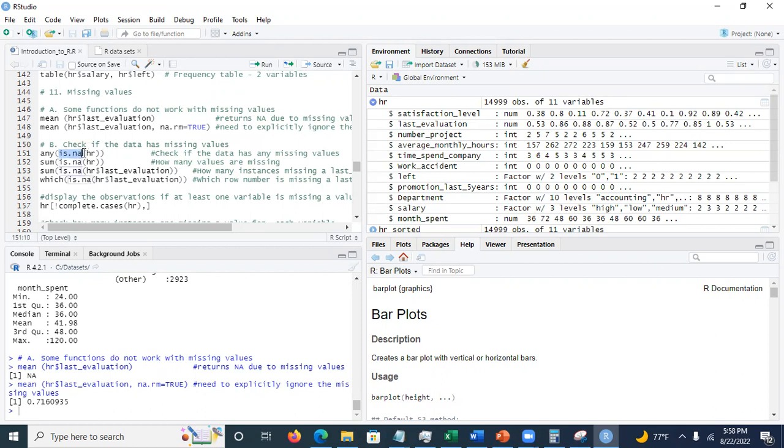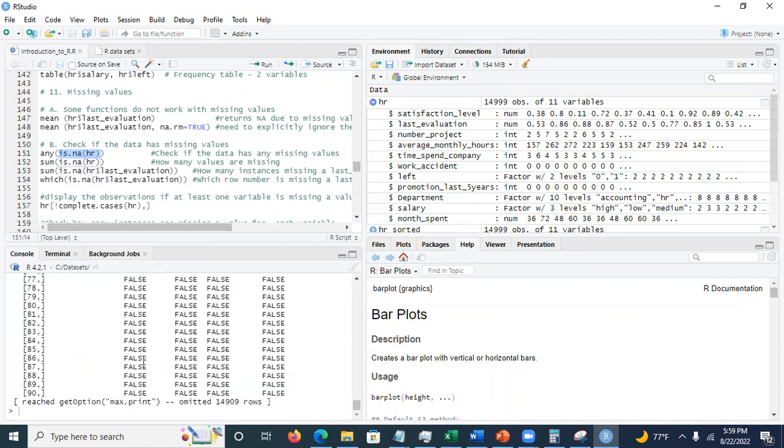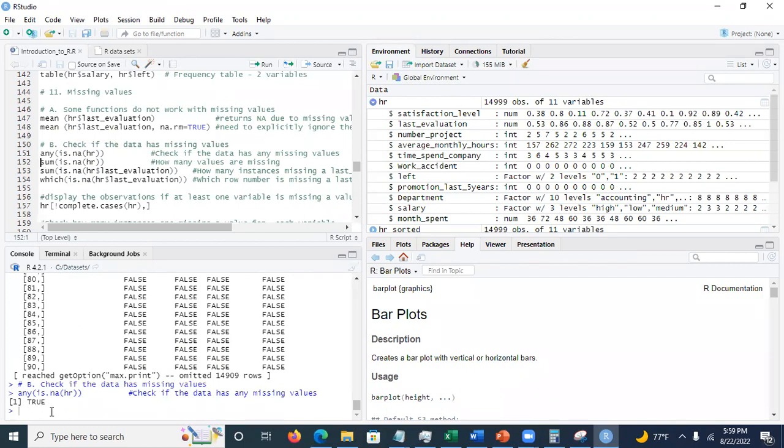What does is.na do? It will return if the element value is missing, right? So is.na(HR), if I just run this piece here, it's going to look at each element in the HR file, and it will return FALSE if it's not missing, and TRUE if it's missing, right? Any is just going to take a sum, right? It's going to tell me how many elements are missing a value, right? Well, if it returns TRUE, it means that there is at least one, right?